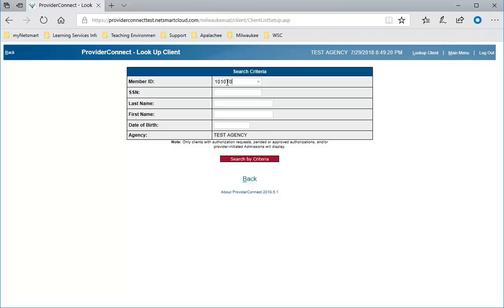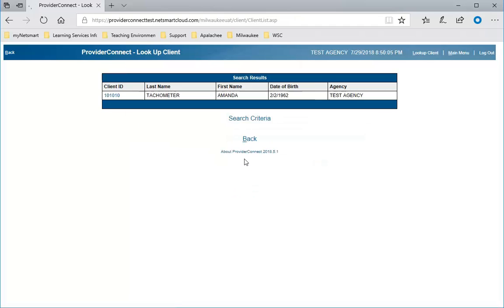If I do not know the member ID, I can use any of the other search criteria, such as the Social Security number, last name, first name, and date of birth. No matter what criteria I have entered into the search criteria screen, I will only see clients who have been authorized to the logged-in agency, which in this case is test agency. Once I have entered in my criteria, I will click Search by Criteria.